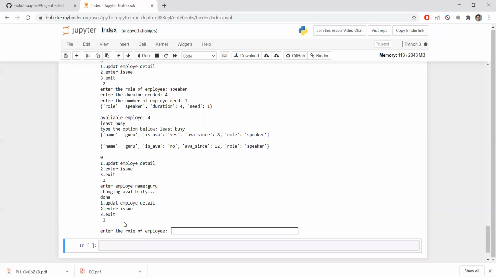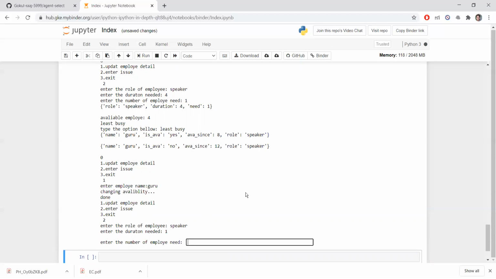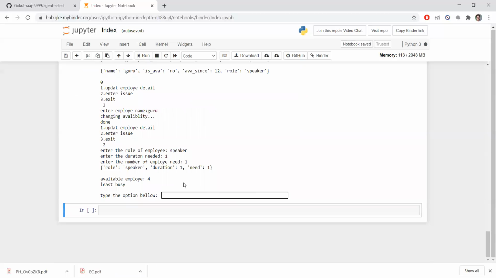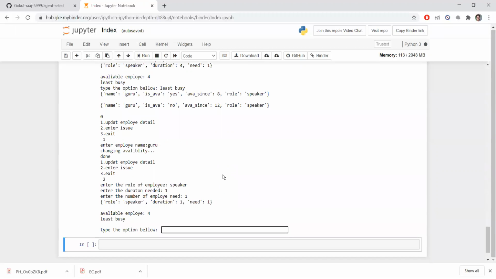enter an issue, enter the role of employee. Can we check with Guru, his speaker, duration needed for just 1 hour, number of employees needed 1. Okay, it shows that availability is 1, because Gokul is still not available because it is 12, right? I mean, in the program, the time is up to 12. Okay, type the option given below.